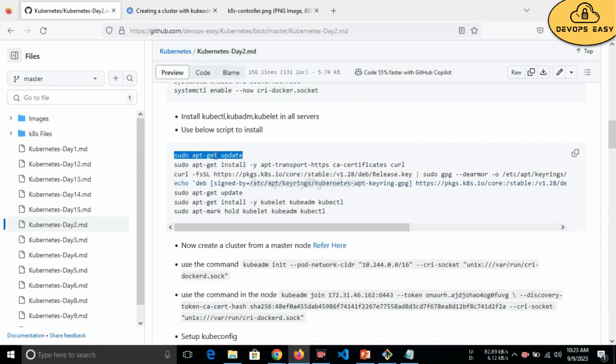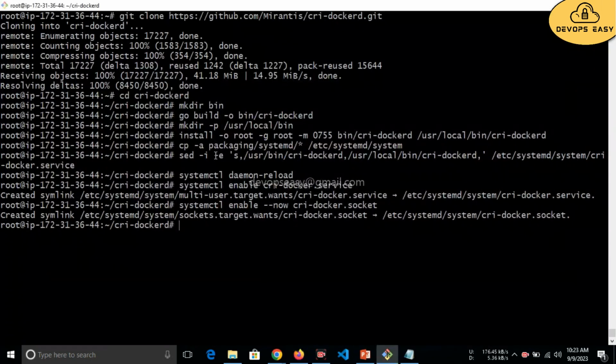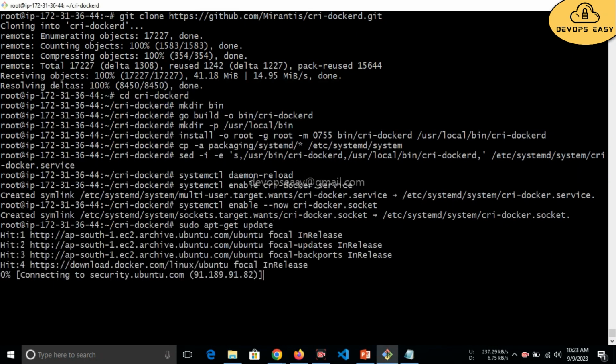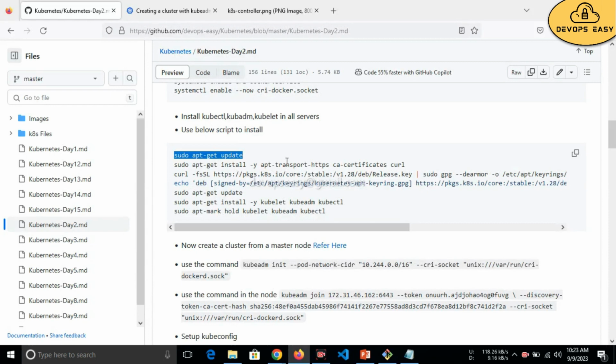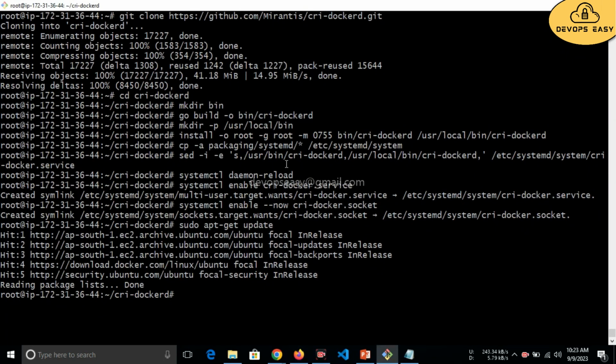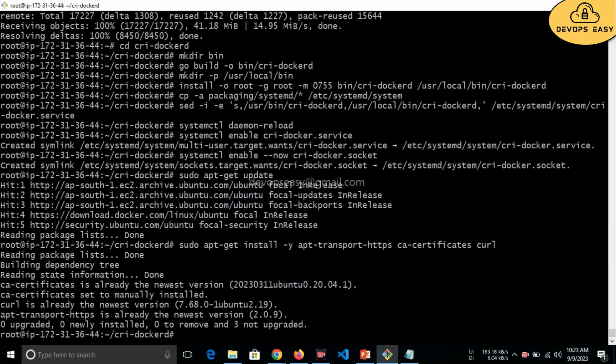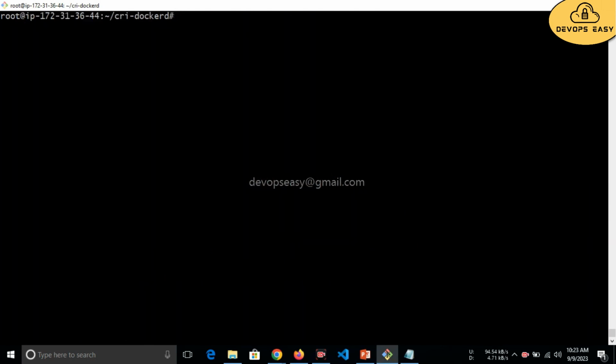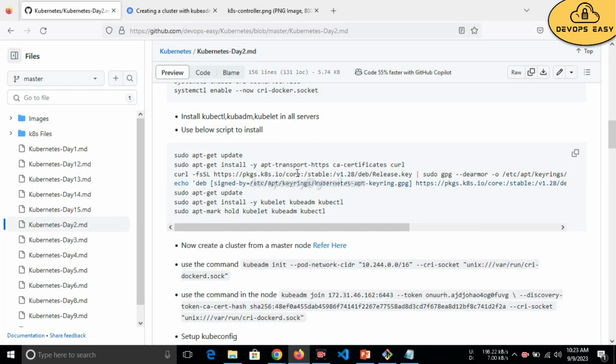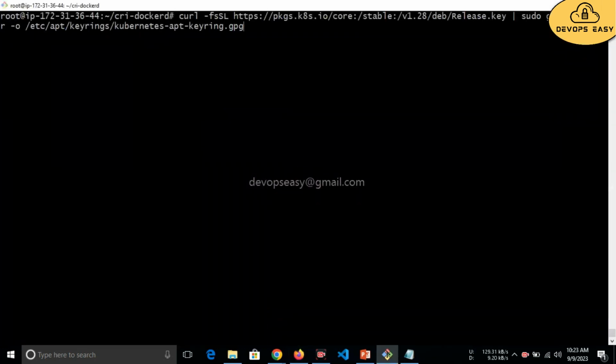Then you need to install Kubernetes, that is kubectl, kubelet. I think this is the fourth or fifth time I'm showing you this Kubernetes installation, but this is the last. Don't ask me again.